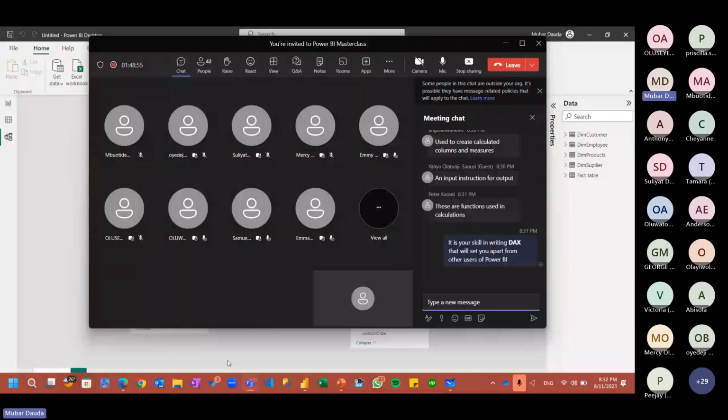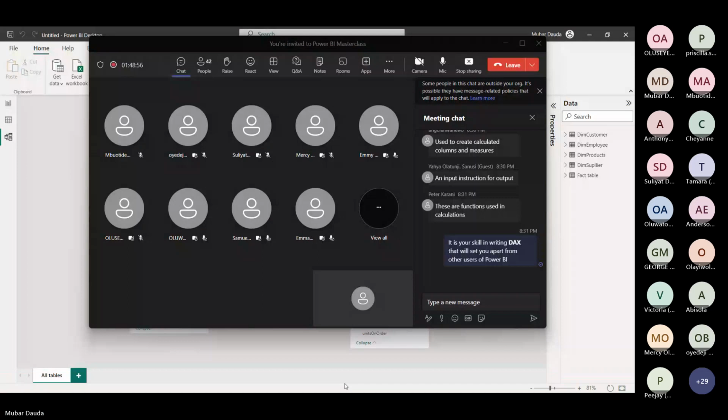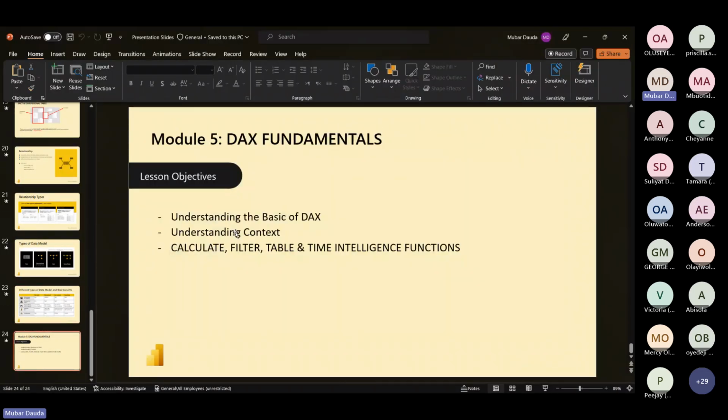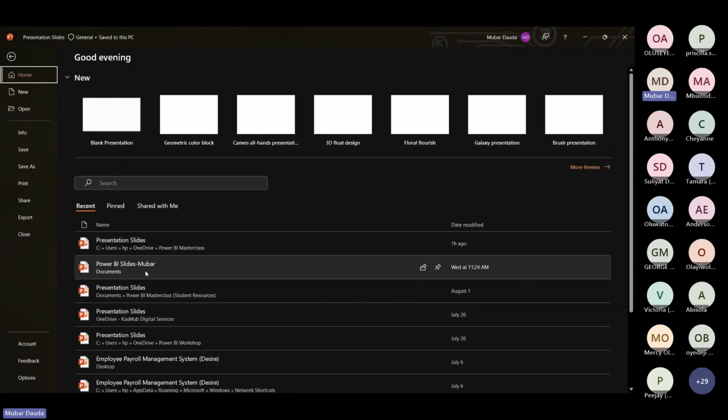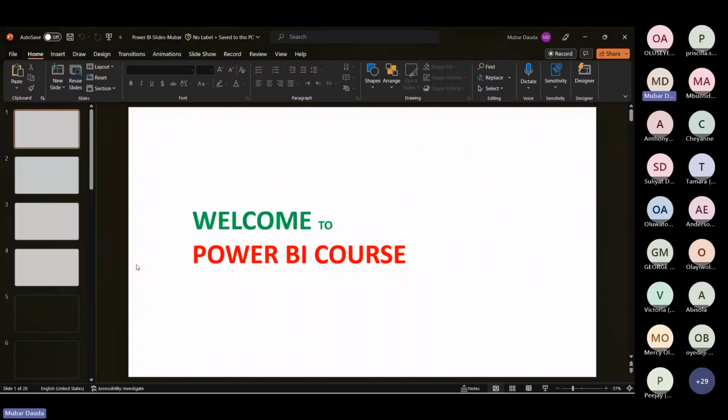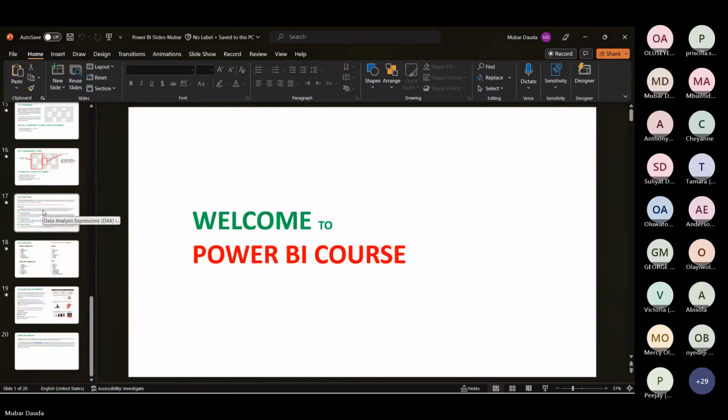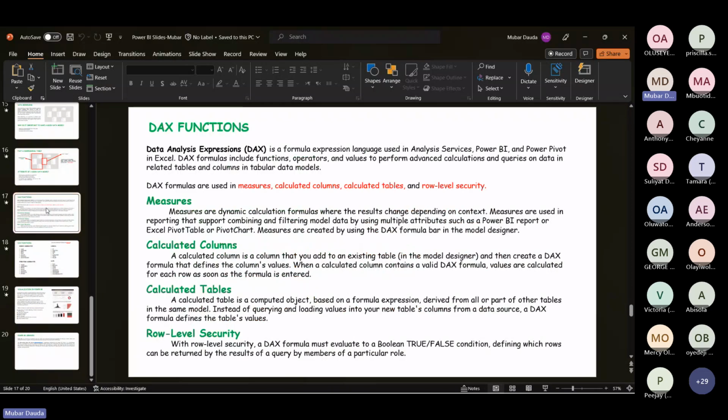So now let's go into our slide. The next agenda is DAX. What is DAX? Let me bring my slide for DAX. What do you know as DAX? So DAX is Data Analysis Expressions, which is a formula expression language used in Analysis Services, Power BI and Power Pivot in Excel. DAX formulas include functions, operators, and values to perform advanced calculations and queries on data in related tables.